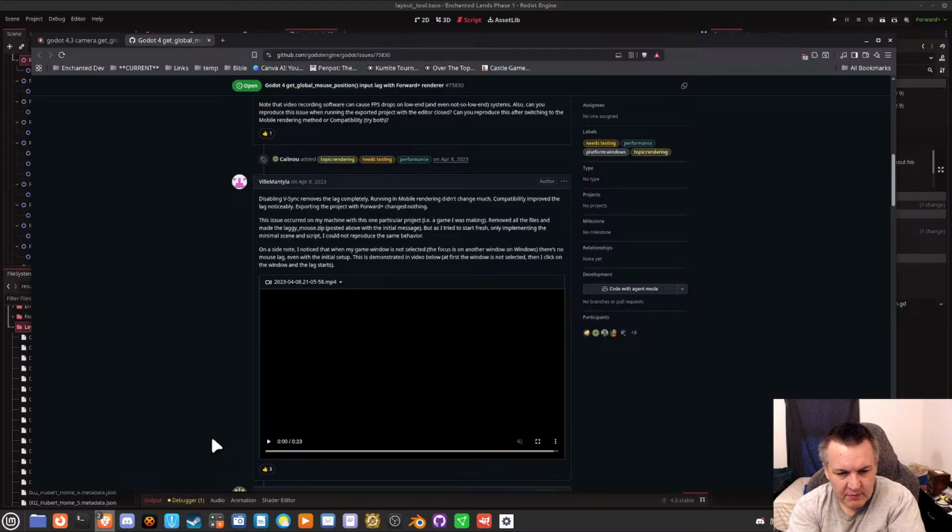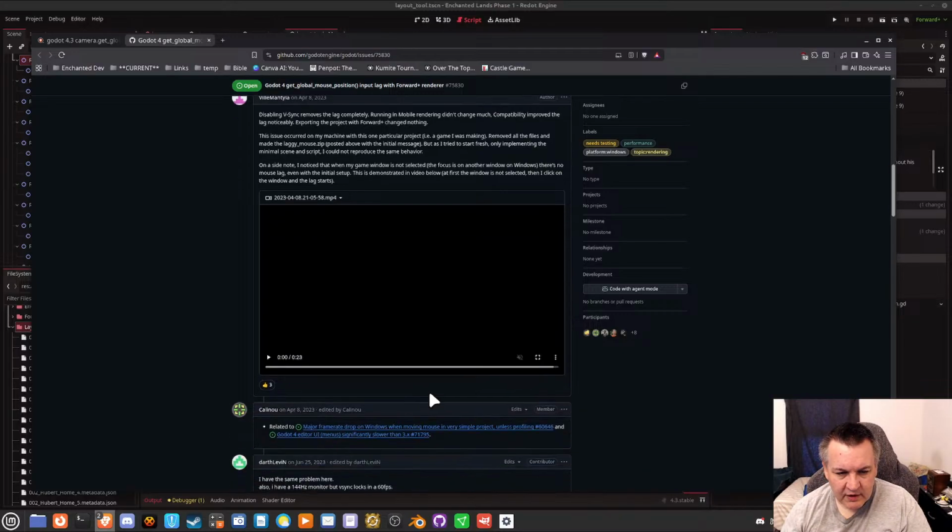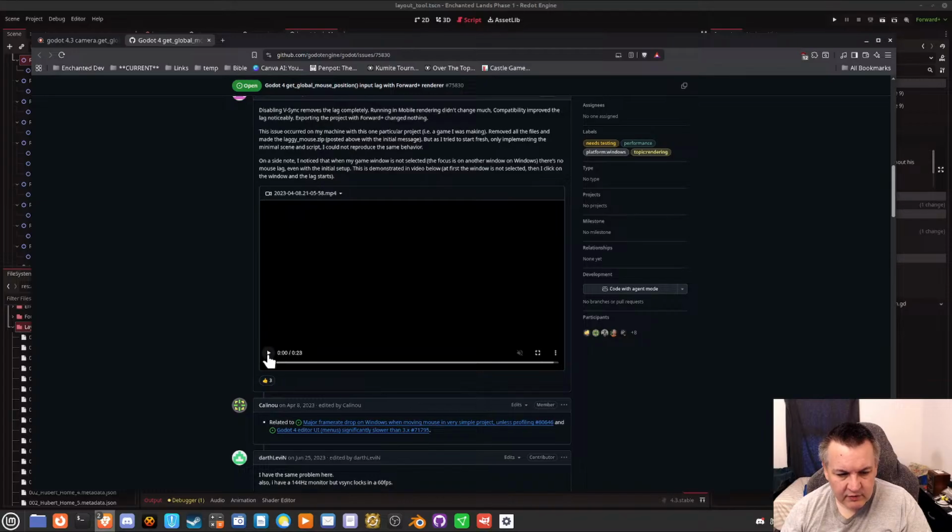This issue occurred on my machine with one particular project, with all the files I was made with laggy mouses. But I tried to start fresh, only implementing the minimal scene in script. I could not reproduce the same behavior. As I noticed, when the game window is not selected, there is no mouse lag, even with the initial setup. As demonstrated in the video below, first one is not selected, then I click on the window and the lag starts.